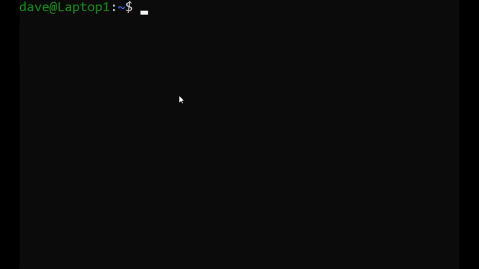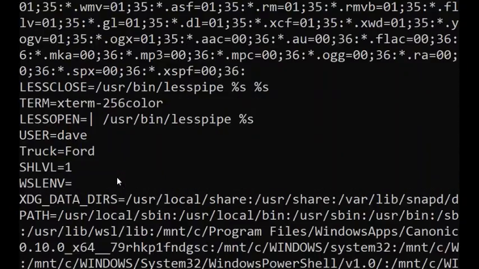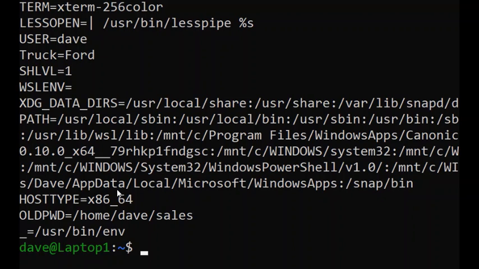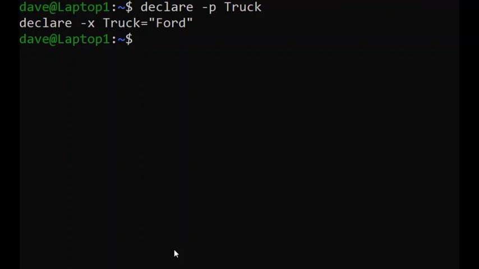Okay, so if I type env, it will show us the list of our environment variables. This is kind of like the set command, but for the environment variables, not local variables. And here is the variable that we just created. Okay, so let me show you this one: declare -p, and let me type truck, and this is what I get, the properties of the environment variable.